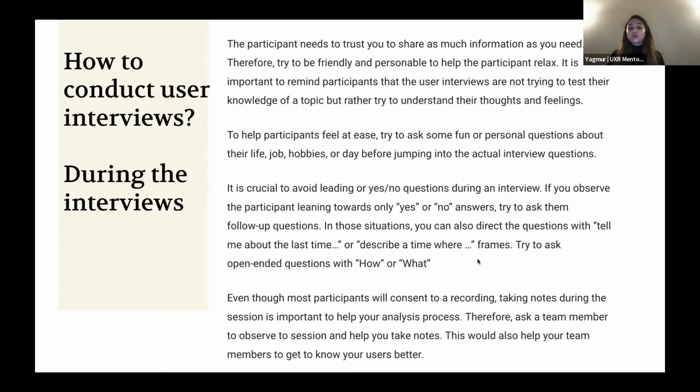It's also crucial to avoid yes or no questions or leading questions. Try to ask them follow-up questions if you do ask yes or no questions. Ask them like, tell me about the last time you did this. Describe where you did that. Try to frame your questions with how and what or where, rather than do you and yes or no.